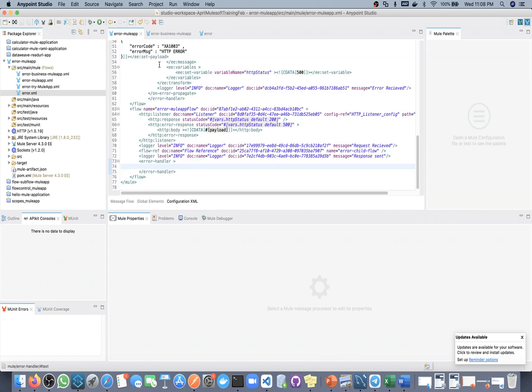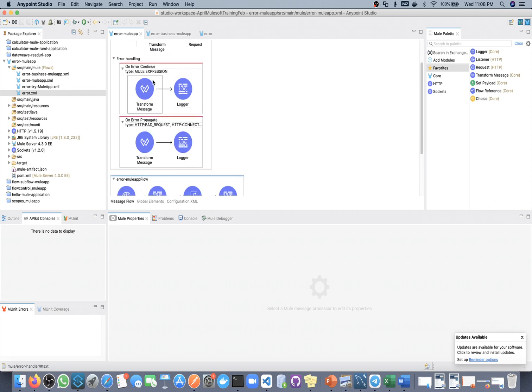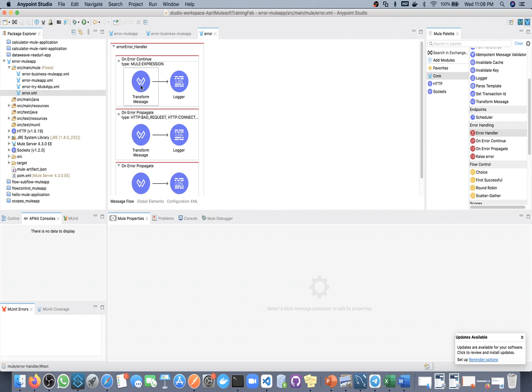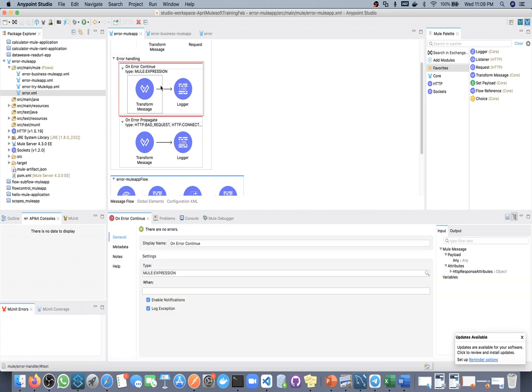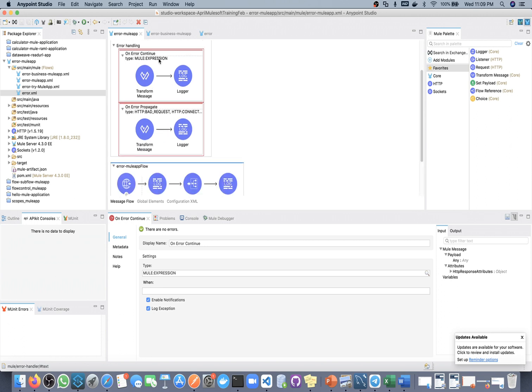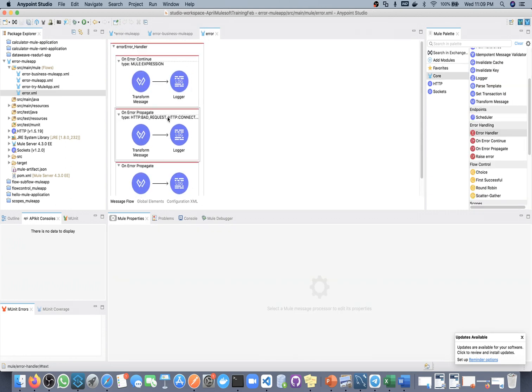Okay, and we have the same at this place also, here also we have, so I think same we have here, this on error continue, on error propagate. So instead of placing it here, we already have that. So what is the advantage of this global error handler? Here we are defining the same error handler multiple times. Now I don't need it multiple times, I will just delete this, since we have this at this place, so we will refer to this one. Okay, we have a global error handler and we will use that one.